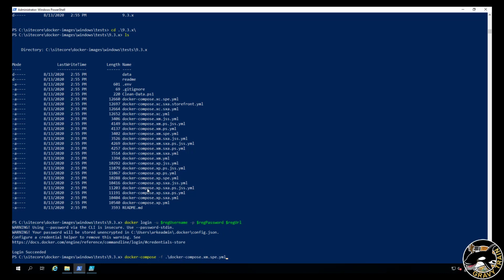And the convention with these images, or with how they build up the images, these are not images, these are Docker Compose files, but the convention is that it is the topology dot and then whatever configurations, be it SXA JSS or just SXA or just SPE or whatever your configuration is, and then the file extension. And then the actual Docker Compose command is typically docker compose up or down or stop or whatever. You're giving an instruction now.